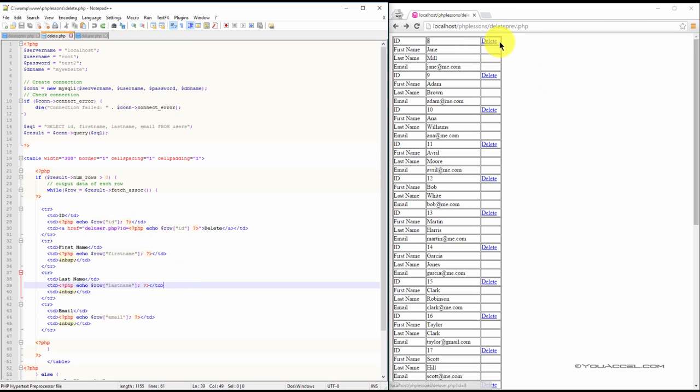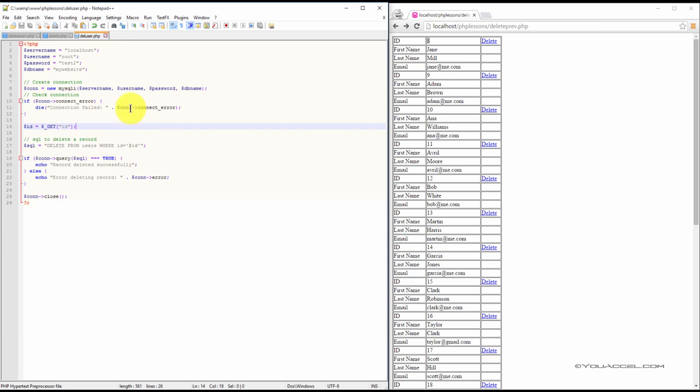So back to the delete button. When we click the delete button, we pass along a variable ID to this page. Okay, so this is a new PHP page. It's called deluser.php. So if you're following along here, you'll need to create this file as well.